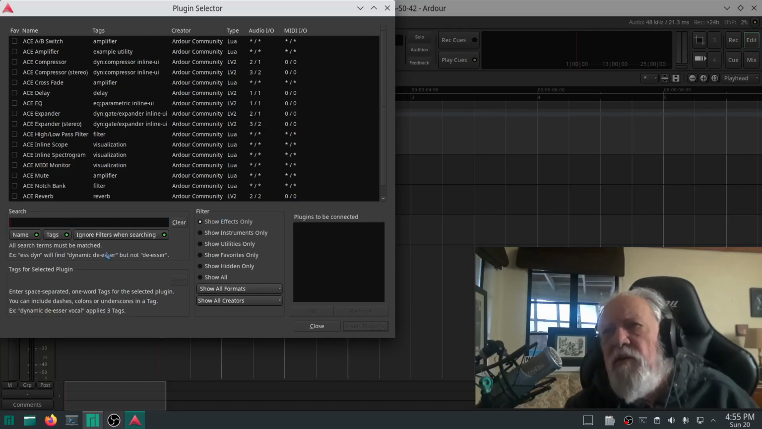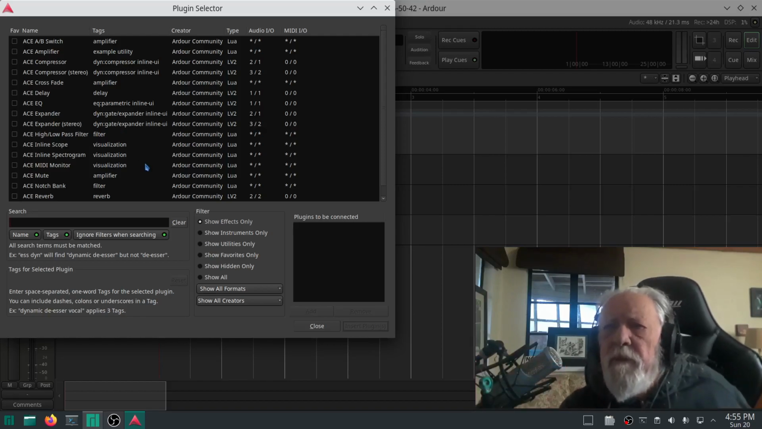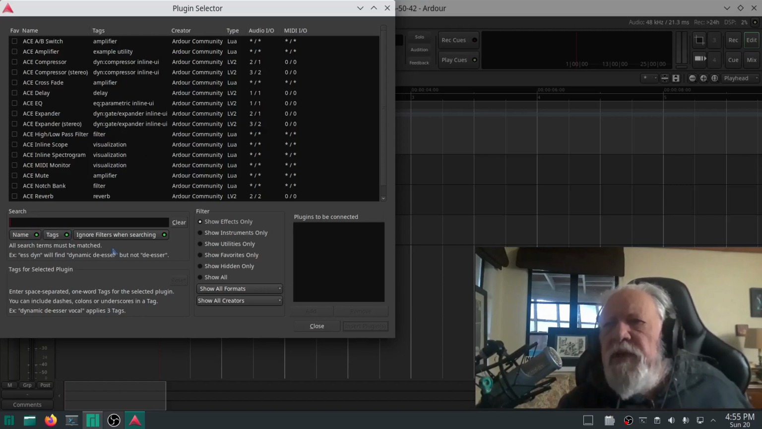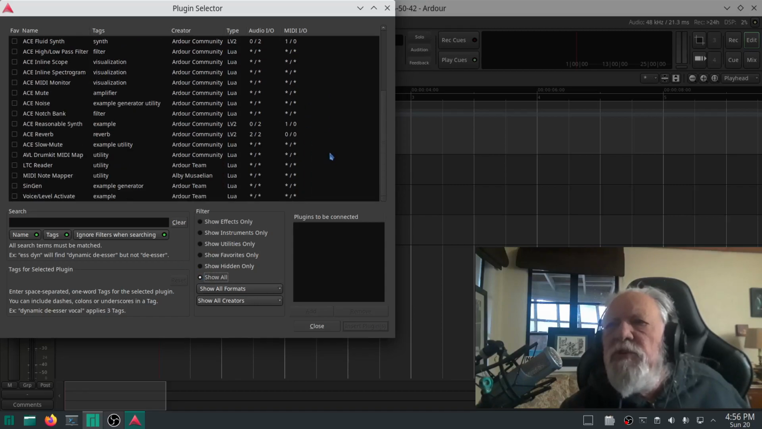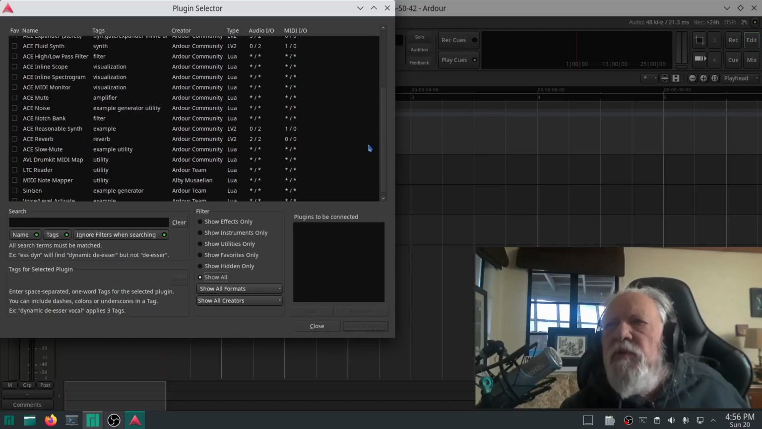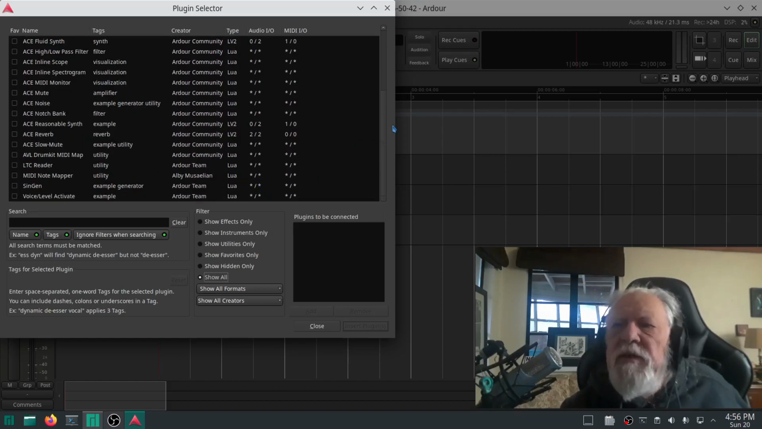This is to find something that's in your main collection. So if you wanted some reverb, you would type in reverb, or if you knew the exact name, you can type in a name, you can type in a tag, you can check ignore filters when searching, whatever the filters mean. You can show all. There you go. It shows another few. LV2 and LUA. See utilities and stuff.